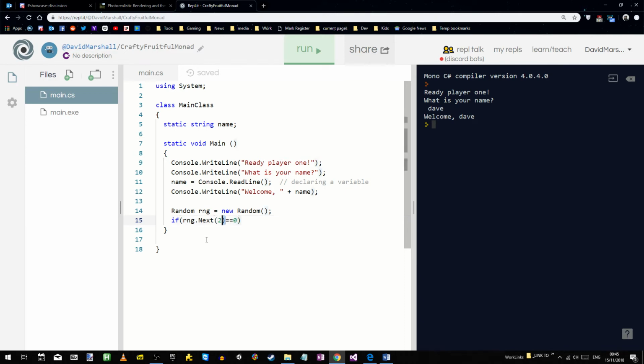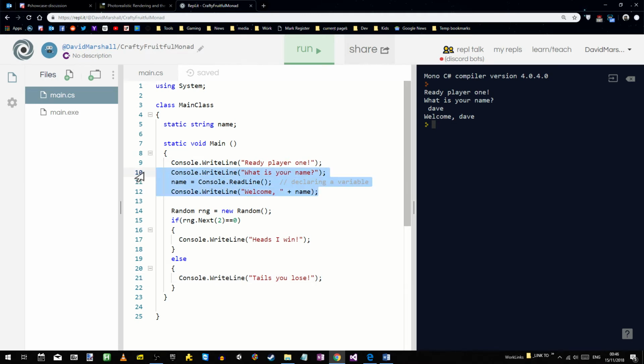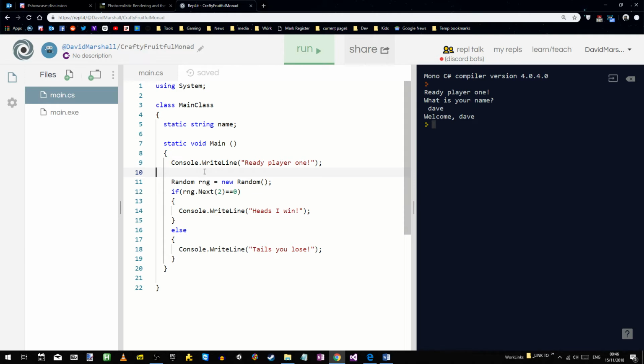So if a random number generator flips a coin, 0 or 1, and happens to get a 0, then we're going to pretend that is a heads. So let's say heads. Else, which remember means that we didn't get a 0, we must have got a 1, you can say console.writeLine tails. I might take out the name stuff just because it's going to slow us down a bit. So it's just going to say get ready and then seed the random number generator and flip a coin.